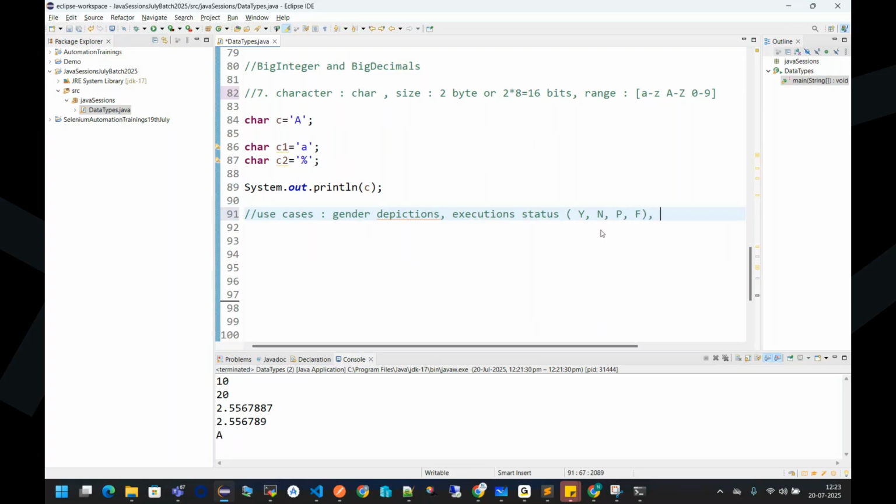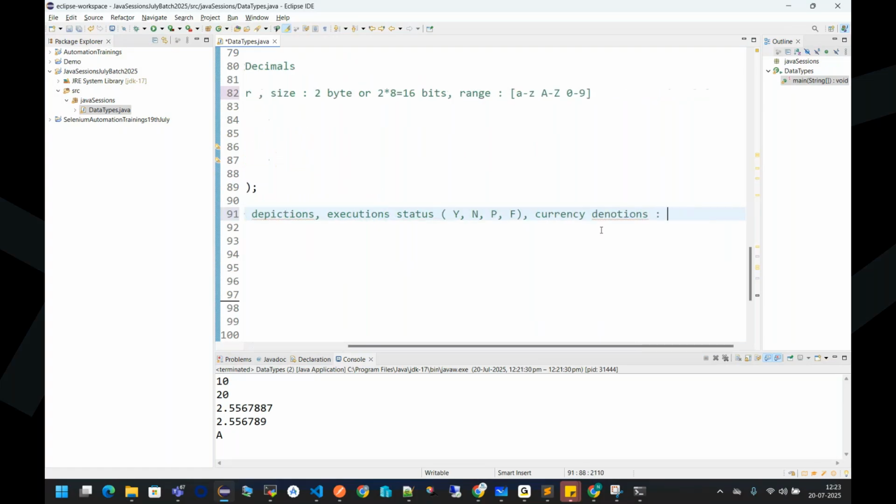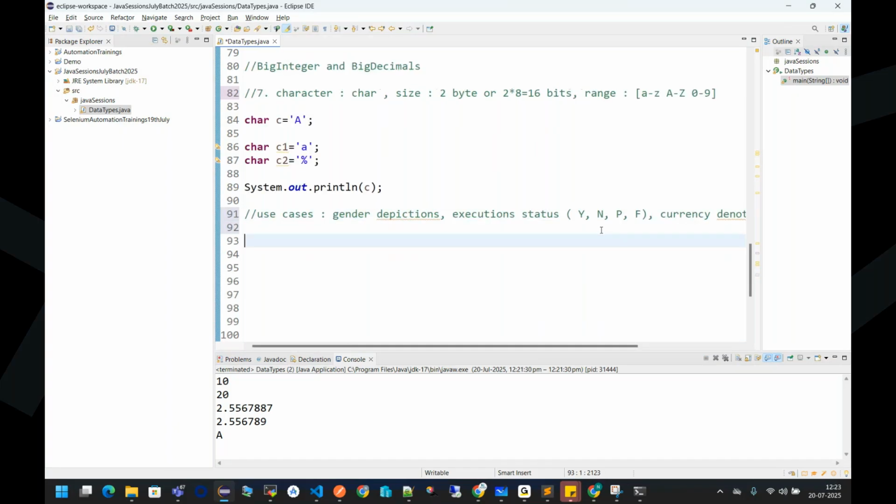Correct? What happens if we want to denote some currency denotations? It can be dollars, can be rupee, can be yen, anything it can be. Correct? So for all those cases, your characters are hugely required. Fine. Now let us come to our eighth and last category.